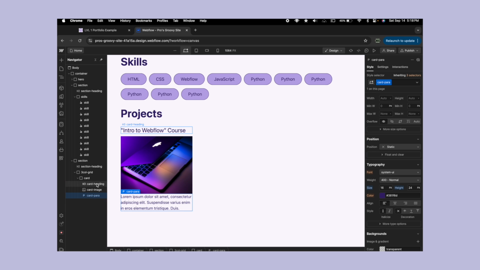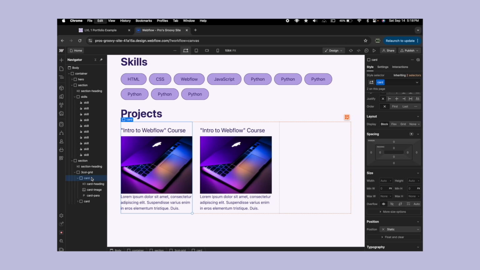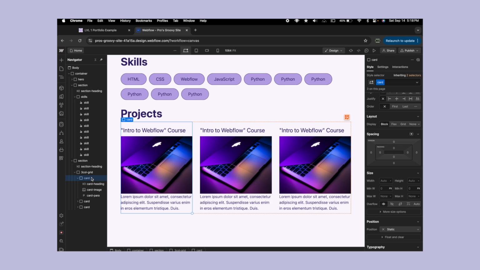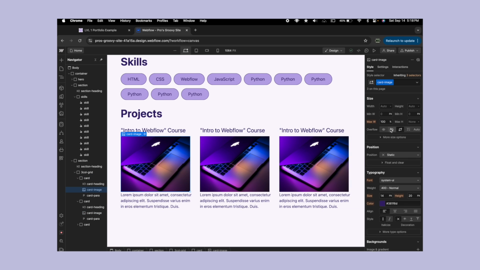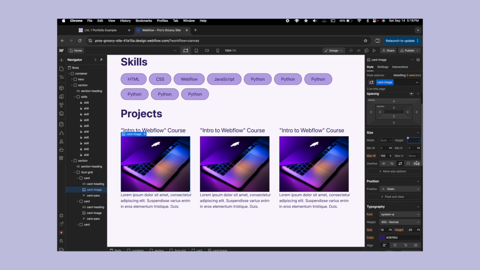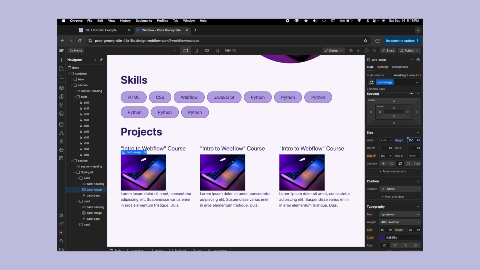Okay, so now what we can do is grab this card element and just copy and paste it 2 times, and that'll fit right into our little project grid that we have going for us. Now, in my opinion, this image is a little bit too big, right? So what can I do? Well, I can go ahead and change the height on it. So let's say I can make it 300 pixels instead, right? This is a little bit too big, so I'm gonna go back down to, let's say, 150.